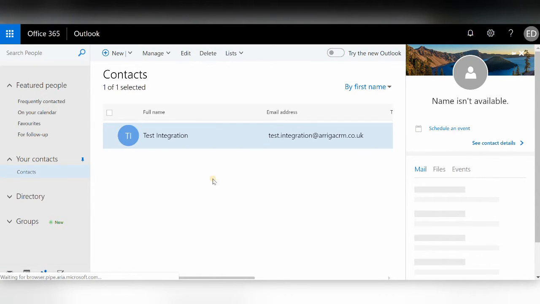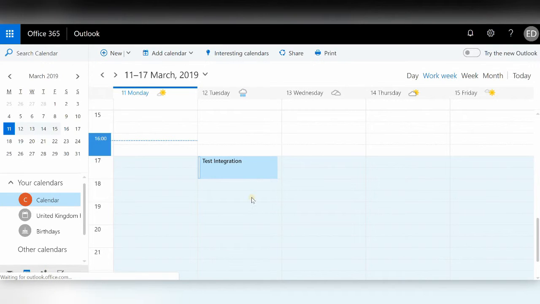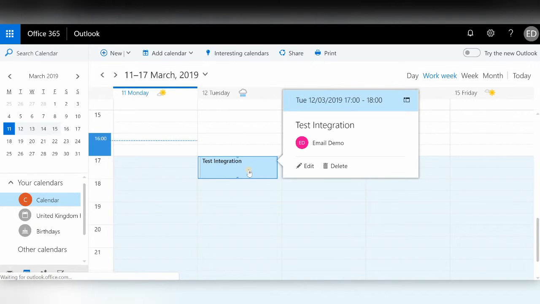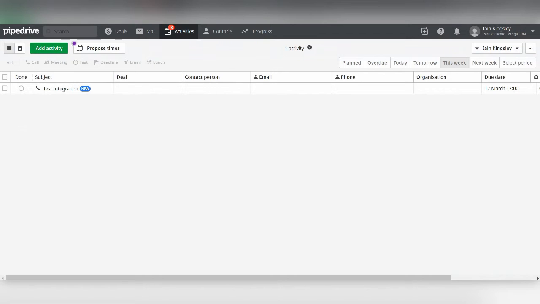Okay, so first of all, let's go to our calendar in Outlook and let's see if our activity has synced up. And yes, there it is. So there's all the information from Pipedrive automatically in my calendar at the right time for the right duration. Okay, so we can see that that's come across nicely with our integration.